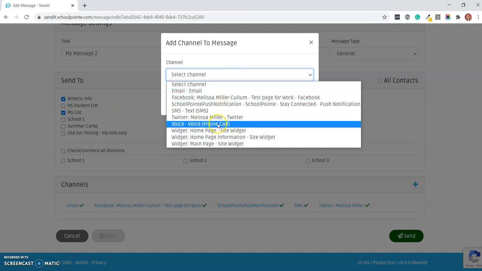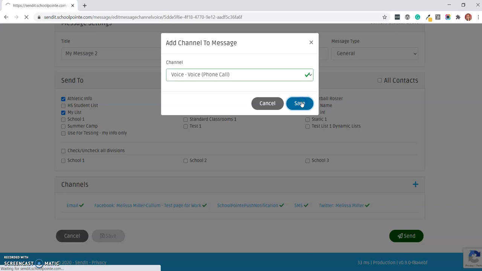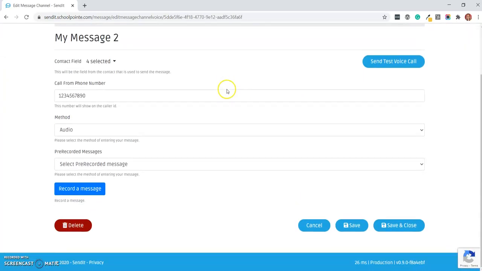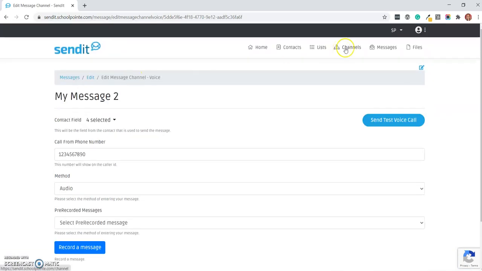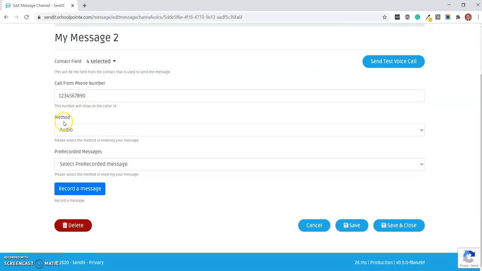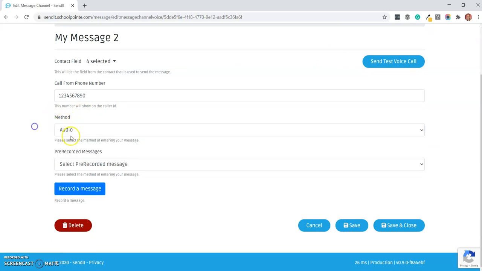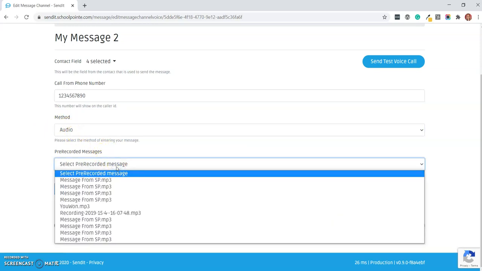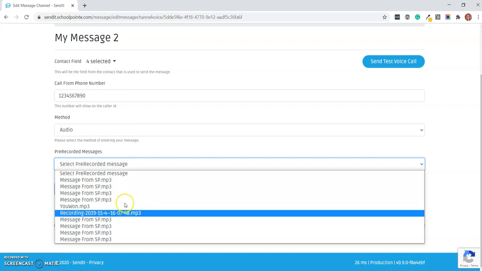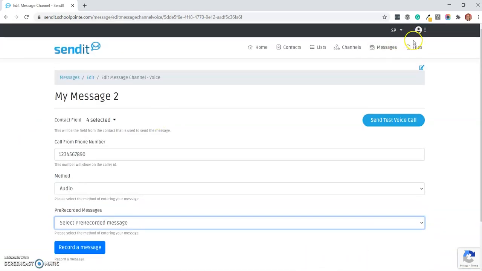The voice call. If I click on the voice call, you'll see a couple things here. You've got the default phone number that fills in when you were setting up your channel. And then you've got a method option. So you've got audio and you've got text. If you have audio selected, it gives you the option to select from a pre-recorded message. All of these pre-recorded messages are pulling from the files.